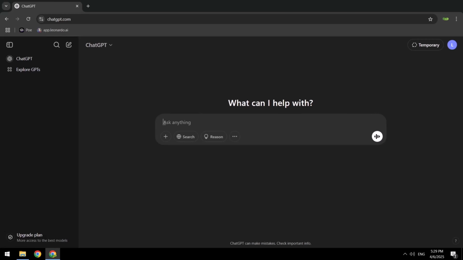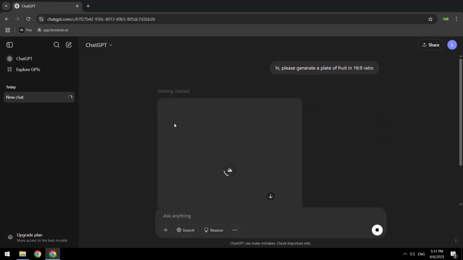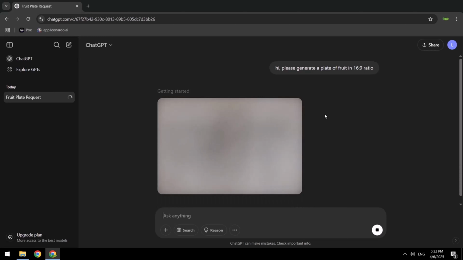So I can just type something like, "Hi, please generate a plate of fruit in 16:9 ratio." 16:9 ratio because it's more popular and works well for most screens. And of course, the more detailed your prompt is, the better and more accurate the image will be. But I won't go deep into prompt crafting in this video, so just a simple prompt is okay.